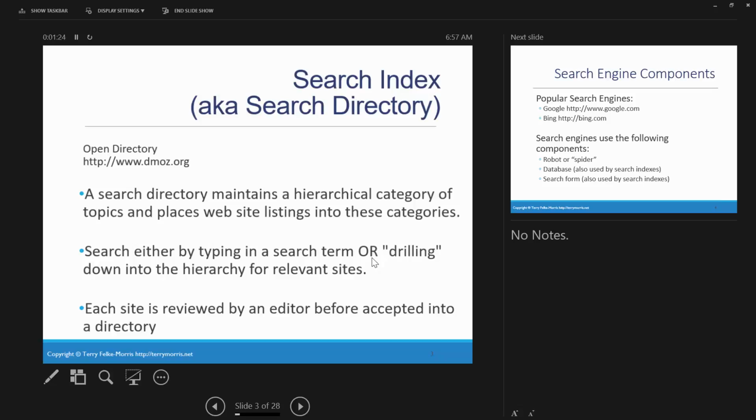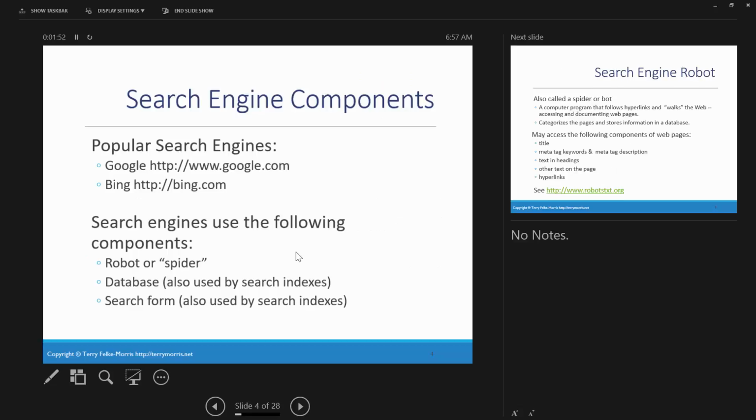A search directory, as it says, maintains a hierarchical category of topics and places website listings into these categories. So I go out to Google and I type in sporting goods, and it's going to bring up that category. So I can type in a search term, or I can drill down into it. So maybe I want baseball, or maybe I want golf equipment. Each website is reviewed by an editor before it's accepted into a directory.